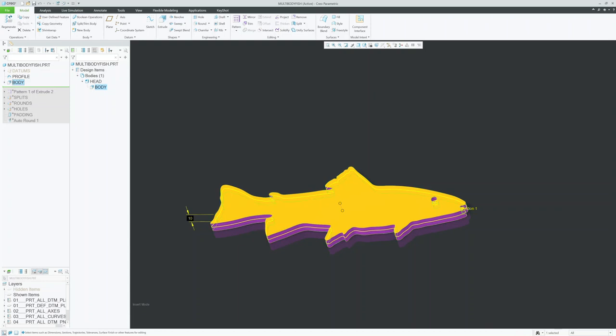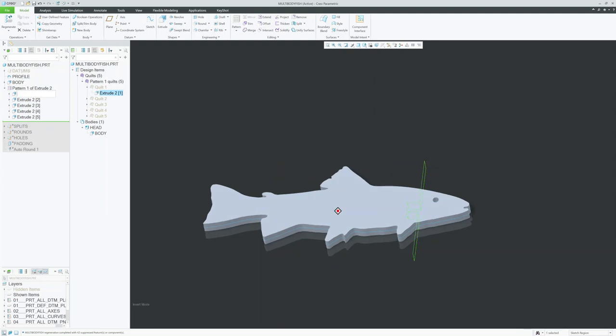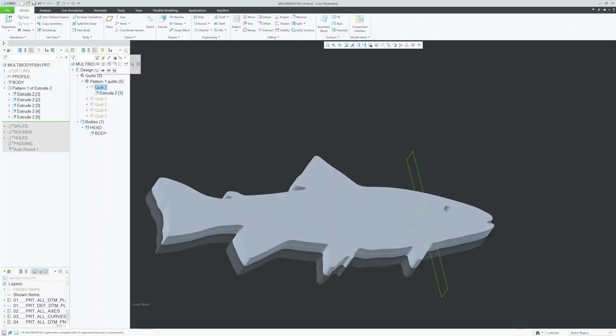Then what I did is resume this feature here. I created a series of extrude quilts. I'll just turn this on so you can see.